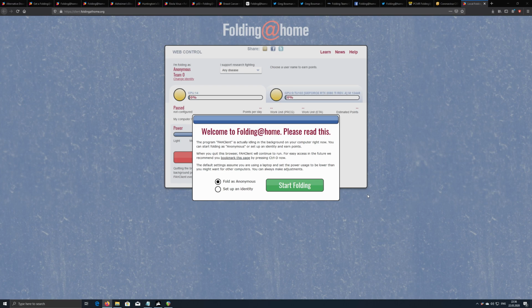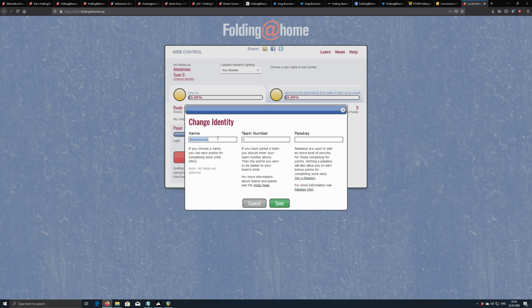First thing you can choose is your identity. You can do it, but you don't have to. If you want, you can fold anonymously. You can choose your username, which doesn't need to be unique, and you can change it at any time.